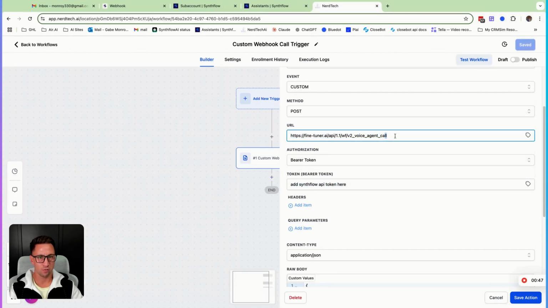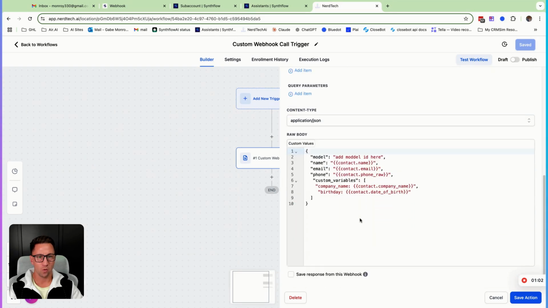So this you can use. This is their global API URL to call out so that it makes the call to their system. And then the token, you'll choose bearer token. That will be the actual API token in your SynthFlow account. You want to copy this here. You want it to look exactly like this.